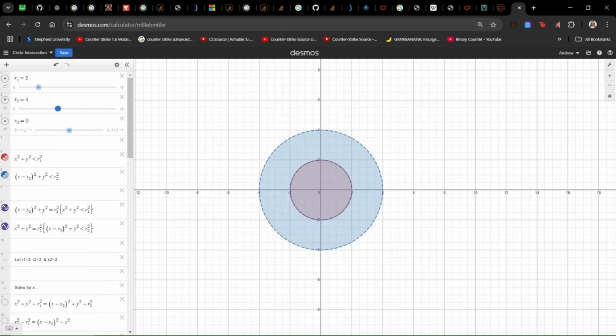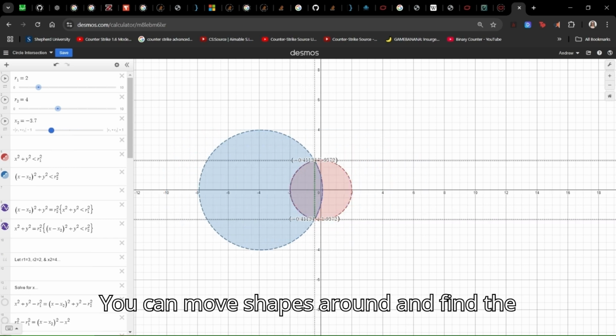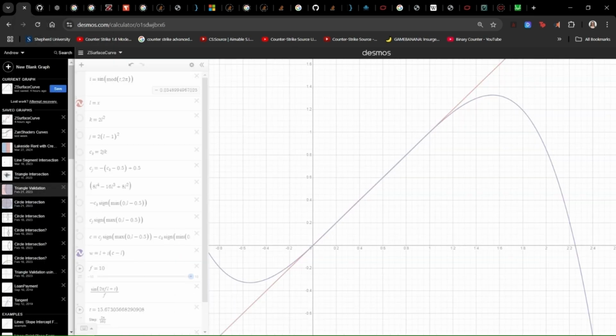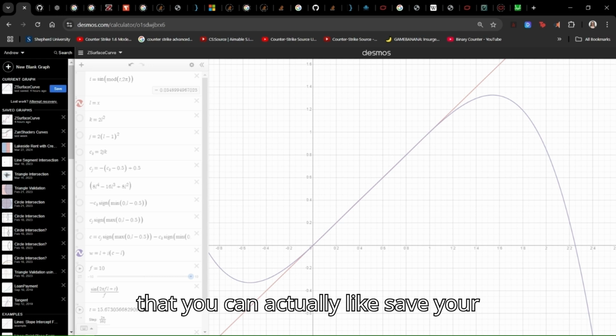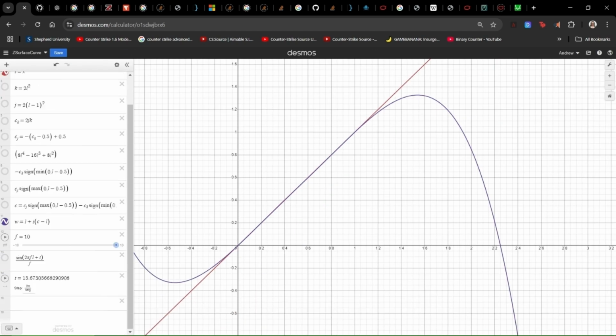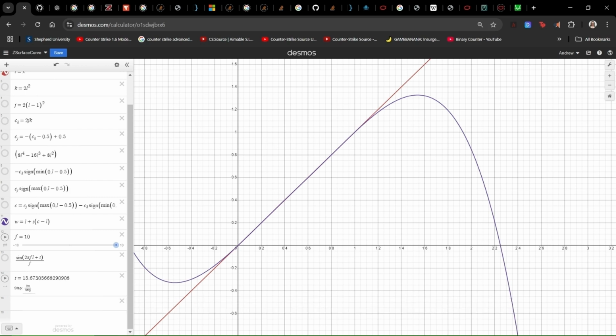Oh, there it is. Okay. You can move shapes around and find the intersections. I highly recommend creating an account for this so that you can save your graphs, because that's been incredible. I used to not have an account, and then one day my session would die, and I'd lose all that.